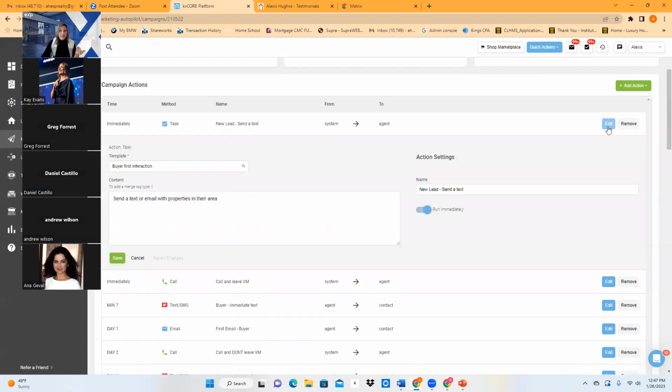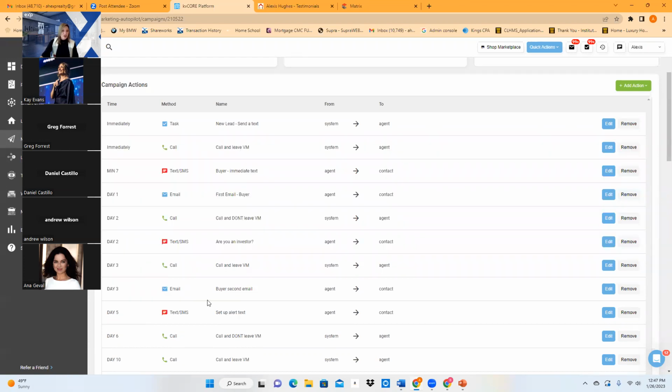Now, let's say you like an email, but you want to tweak it a little bit. You just click edit and you can change. Let's say that you have a CRM, you're in Follow Up Boss or you're in Boomtown or whatever, and you really love one of the things that it tells you to do as your task. You can edit it or add it on here. They're fully customizable.